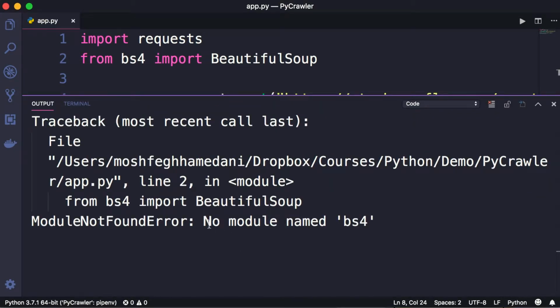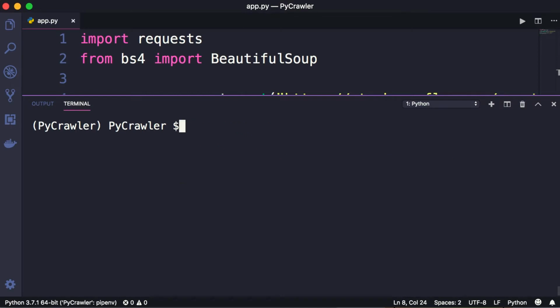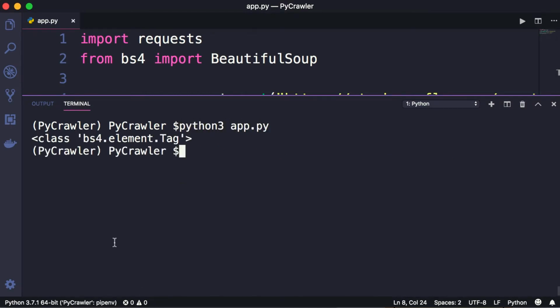We get this error, no module named bs4, because CodeRunner is using the wrong Python interpreter. I showed you how to fix this issue earlier, so I'm not going to repeat that here. Instead, I'm going to run this program using the terminal. So python3 app.py. So each object in this list is an instance of the Tag class.